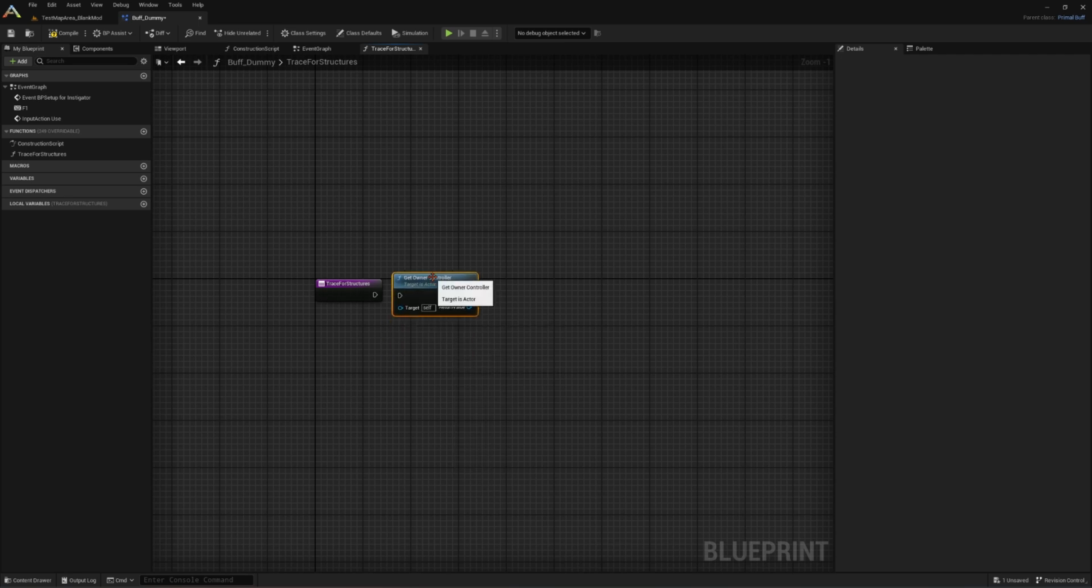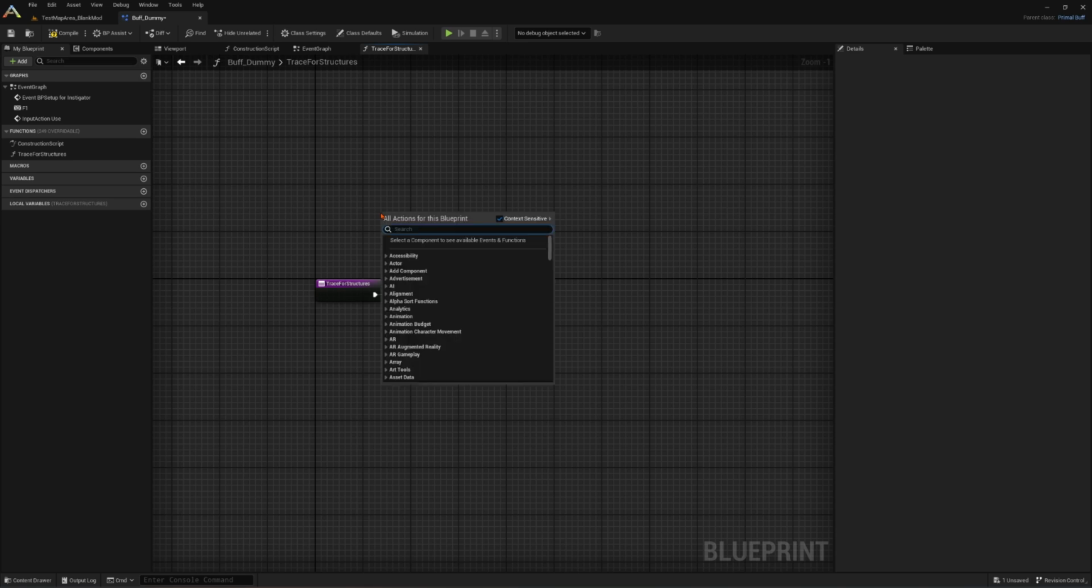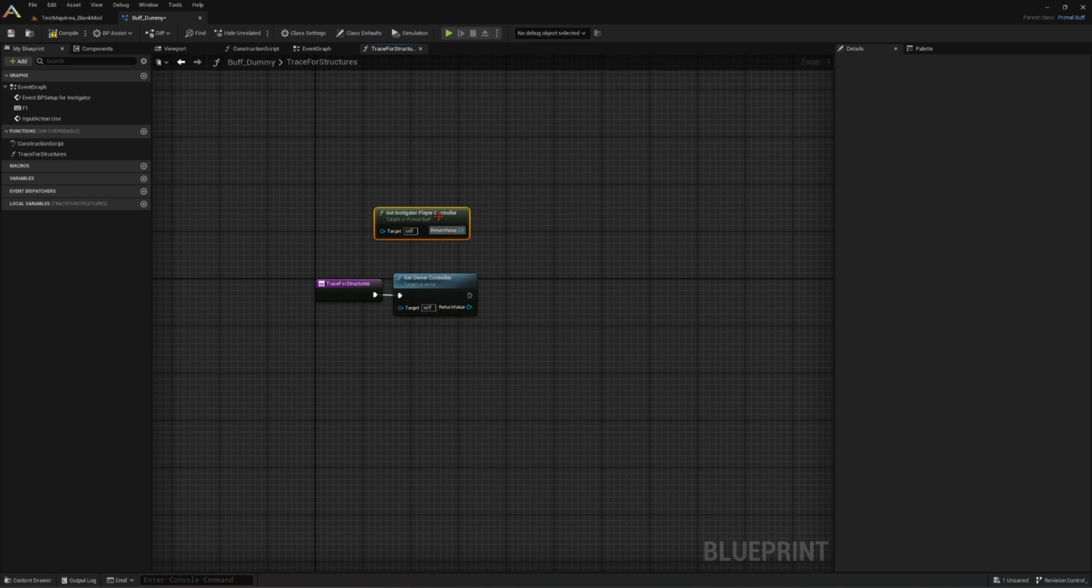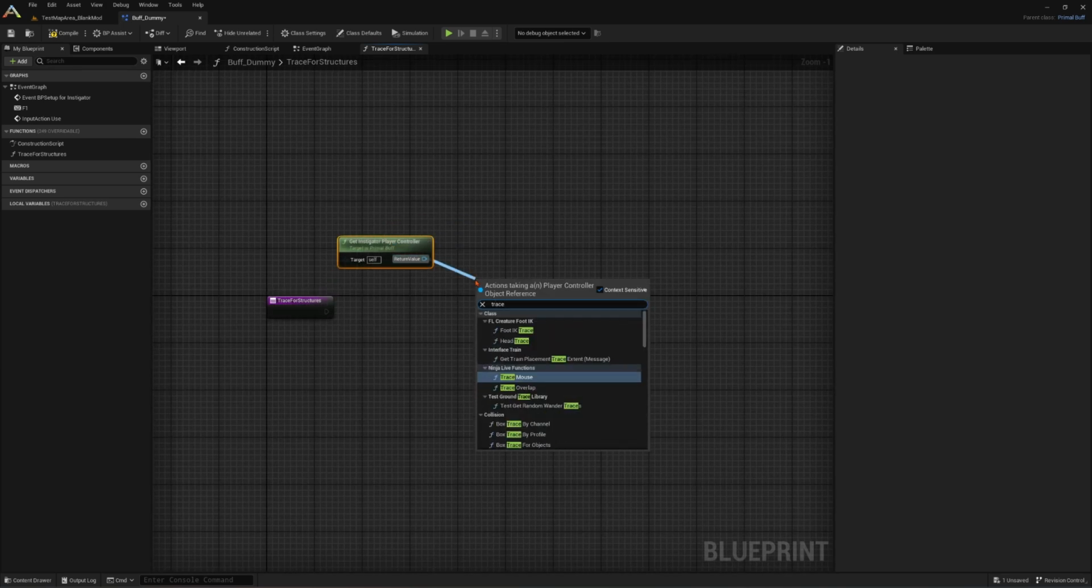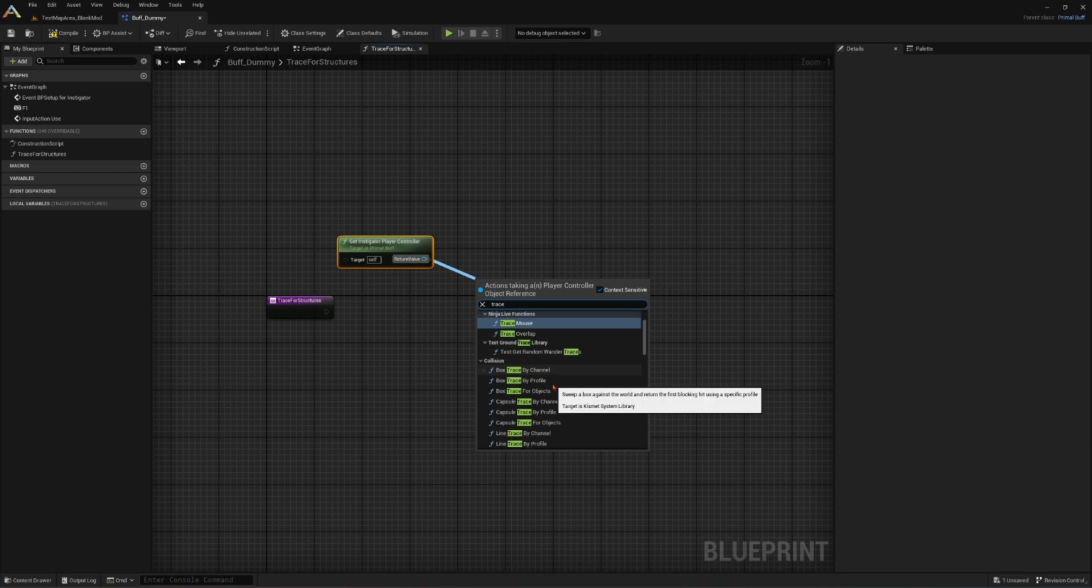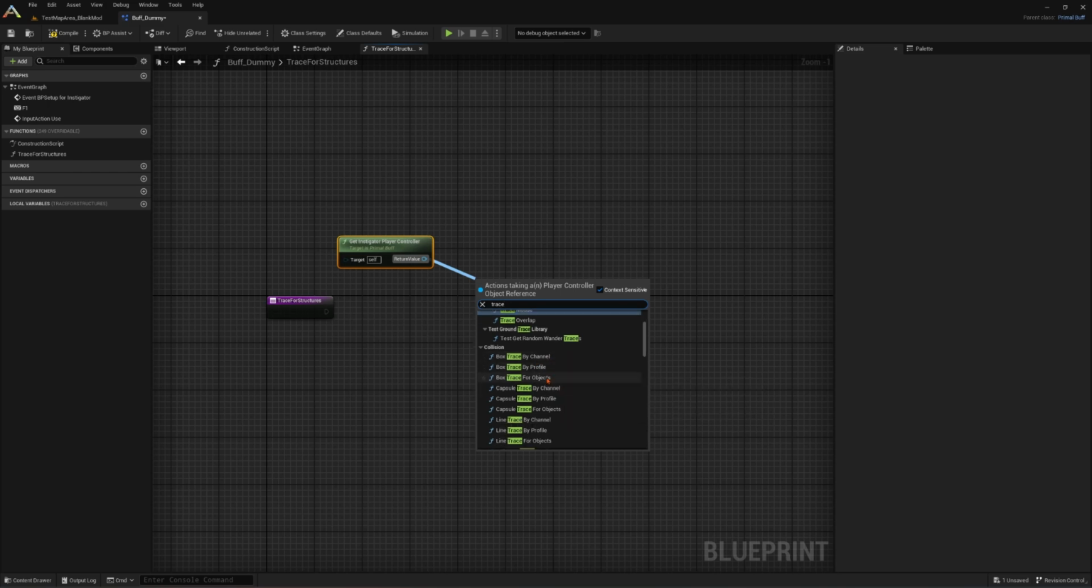We need the controller. You can use the getOwnerController for the buff. There's also a getInstigatorPlayerController function. Both work just fine. There are tons and tons of trace functions: box traces, channels and objects, capsule traces, line traces, multi-box traces, etc.